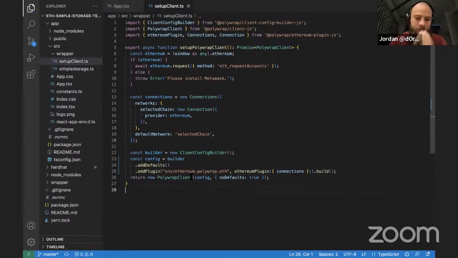And so this builder has lots of useful functions for being able to configure the client. We have default configurations that you can add to your client. And then additionally here, we're adding our own Ethereum plugin. And so we specify the URI for Ethereum. And you'll notice that this is the same URI as is in our wrapper. And then we pass in this plugin.